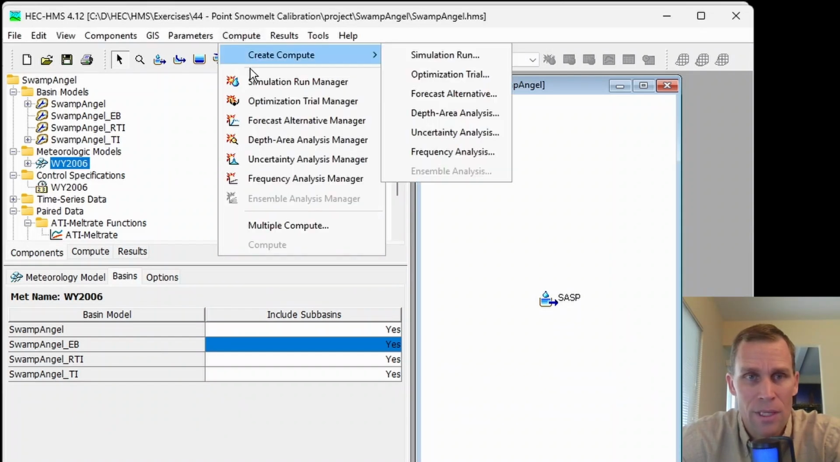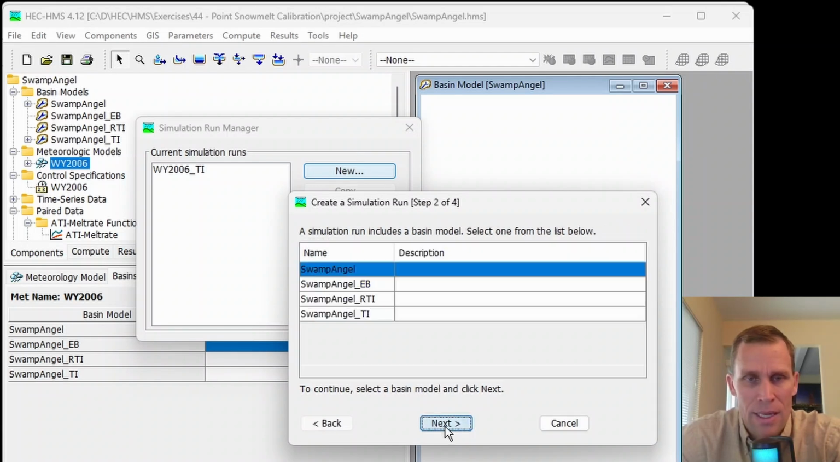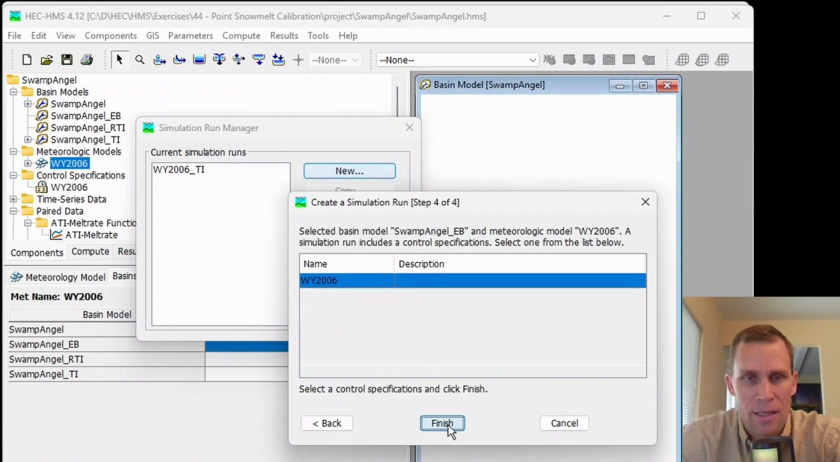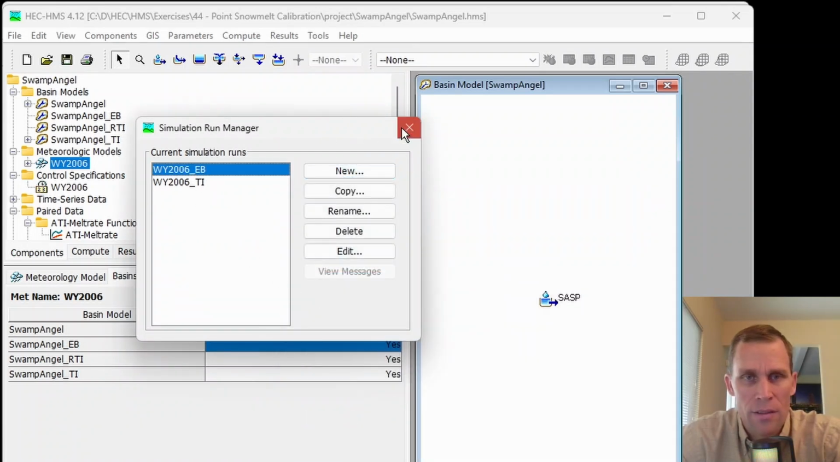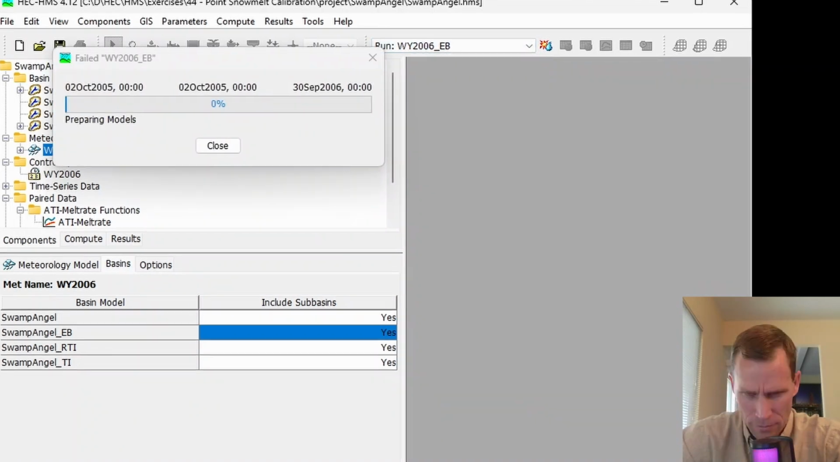So I'll go to compute, simulation run manager, new. I'm going to go ahead and give this a name with the underscore EB. Next. And we want to use that basin we just created. Next, next, next. All right, there's our run. Let's go ahead and select that run and then click the compute button.